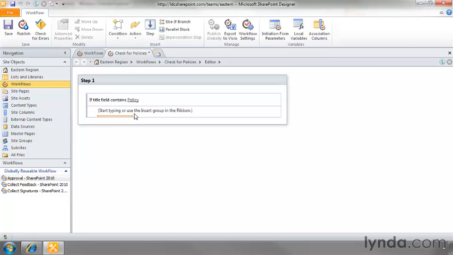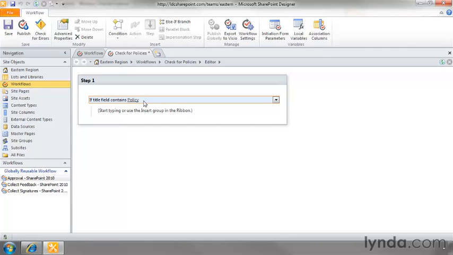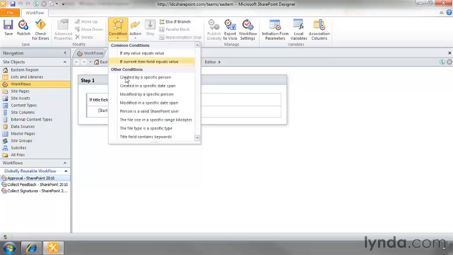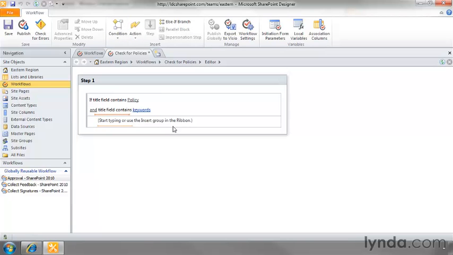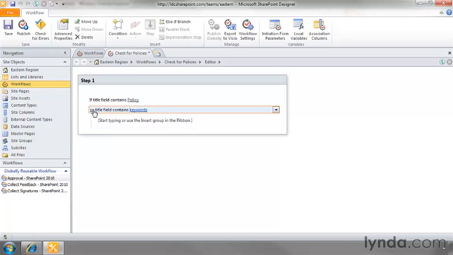Well, on the next step, we could either perform an action or we could check something else. Actually, here I've got a little bit of a problem, because if the title field contains the word policy, it is actually case sensitive here. So I need to ask another if statement, and really I'm going to check it again. I'm going to say, and the title field contains keywords. Well, no, it's not an and. I want to click that to change it to or the title field contains the word policy in lowercase.